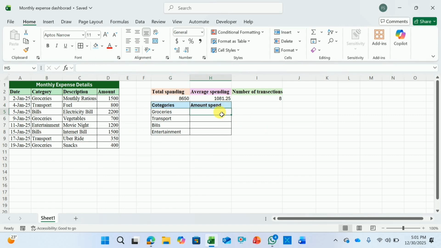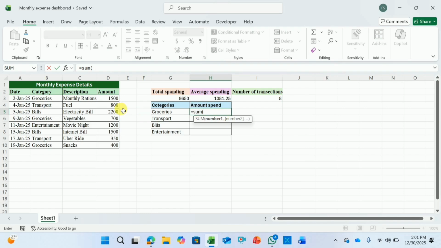Now to calculate the total amount that I have spent on the groceries, I can make use of the sum function. For this purpose, I will write equal sum, and this time I will select only those numbers that come under the groceries section. So I will select the first amount of 1500, and then I have to go all the way to this 700 and the last 400. So I'll press and hold the control key and select all these cells that include the groceries, and after this close the parentheses and hit enter.